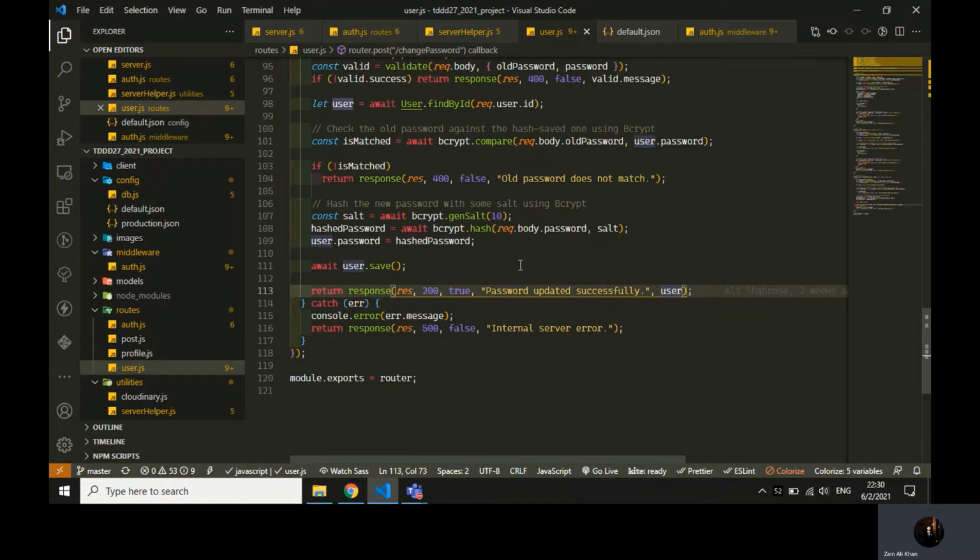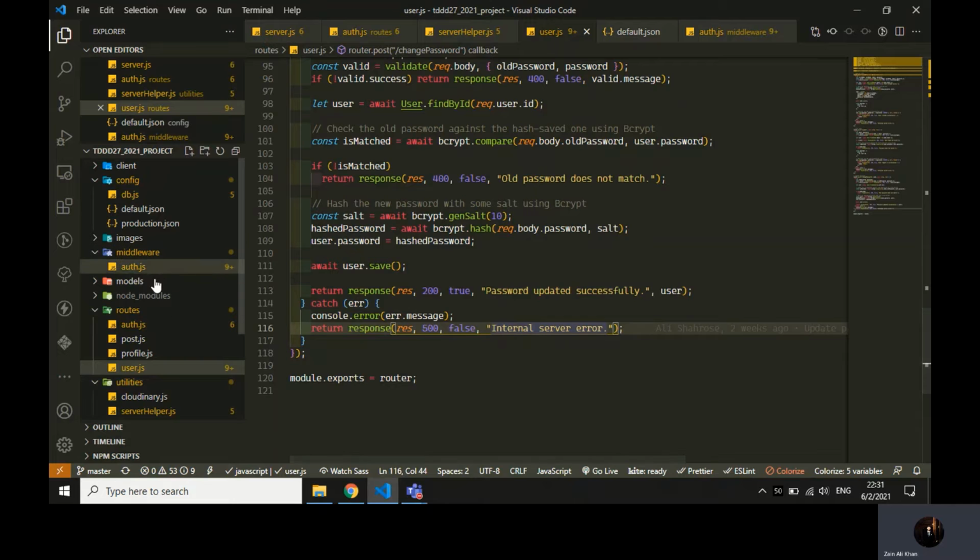If there is any error, then we are showing whatever error is coming, and in this scenario it's going to be the internal server error. So this is how the user is working.